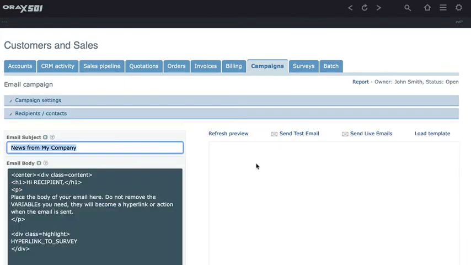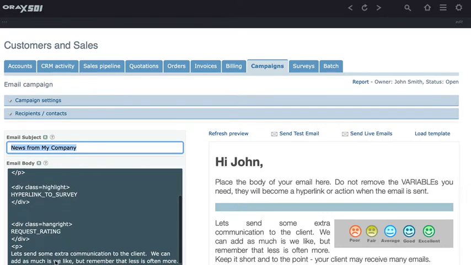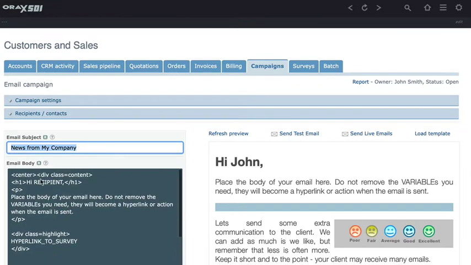Once we've loaded our recipients, we can edit the content. So on this side is your email subject and your email body. This may look a little daunting, but it's basic HTML. Often it's a good idea to develop your own template with a graphic designer if needed. There are some templates that we can preload.